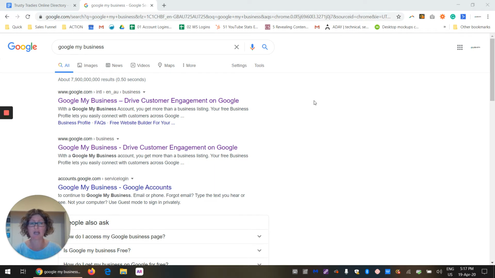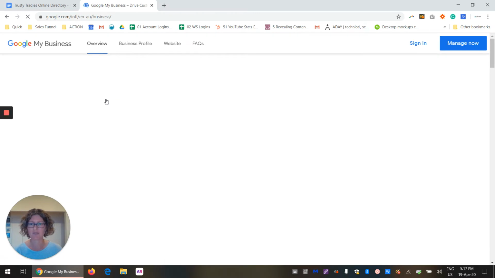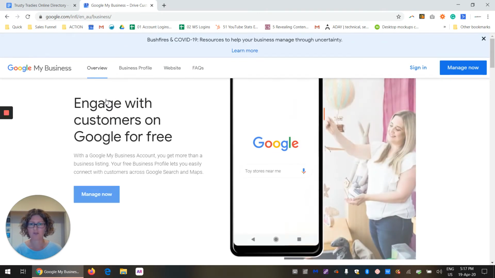I'm already logged in. I can see that because I've got the little Web-Sta logo in the top right-hand corner. To get to the login page, to get to Google My Business, what you've got to do is just Google My Business. That'll take you to the map listing section. So usually it's the top one here, clicking on this link. This is going to give me the run through.